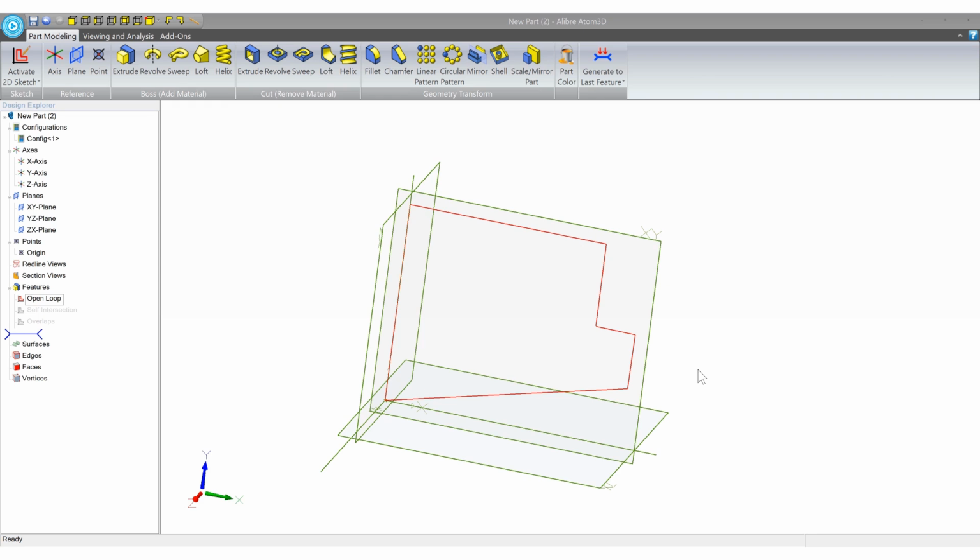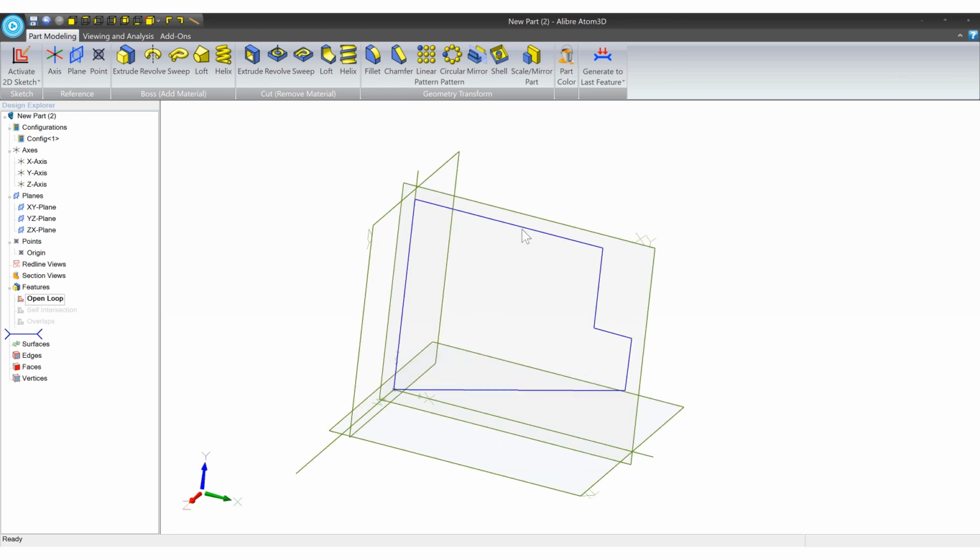Hi there. In this Alibre Atom3D tutorial, we're going to talk about something that new users are going to run across and it's going to drive you nuts. And that is problems that you'll encounter while sketching. Let me show you just a quick example.